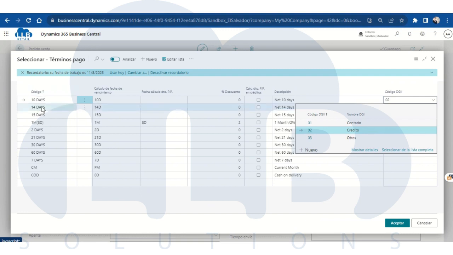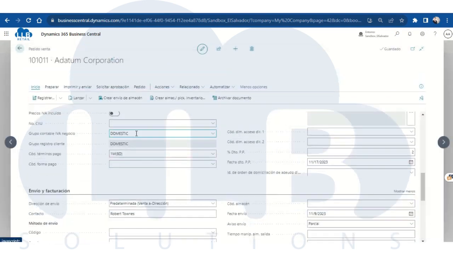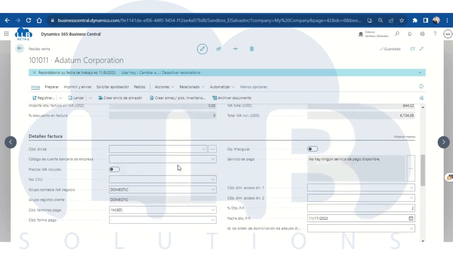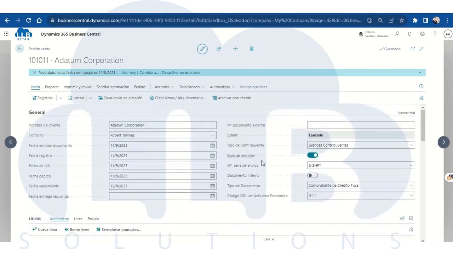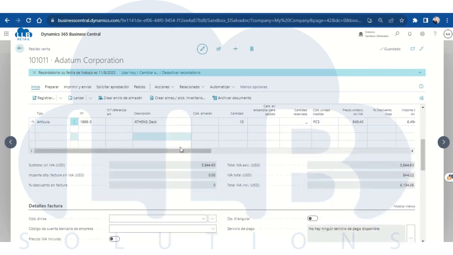In this case, I have the different payment terms in Business Central, and I will be able to relate those codes to the DGII codes that it requires at the time of stamping. Here I link it. That code is already in the invoice that I am going to generate. Also, for example, the unit of measurement, the economic activity, the zip codes, and so on.